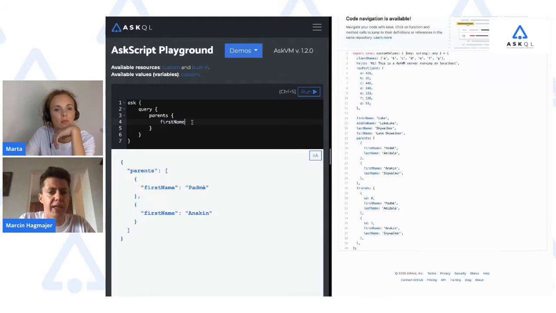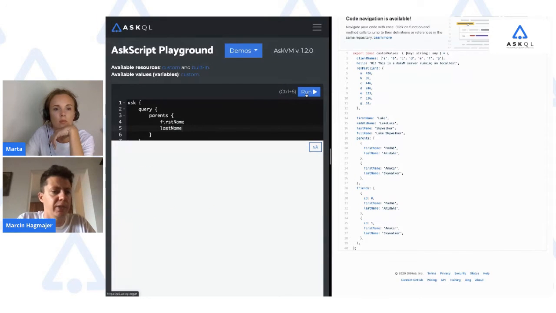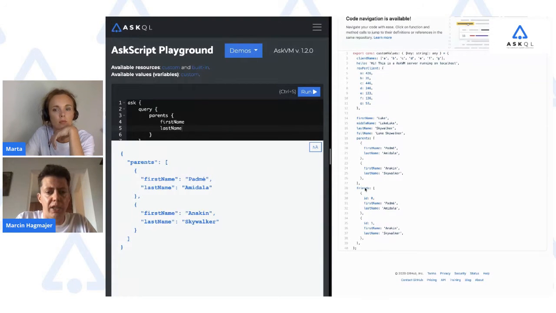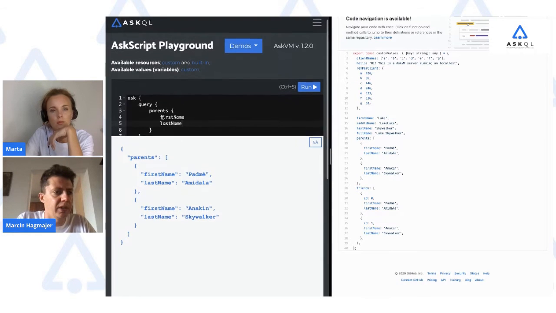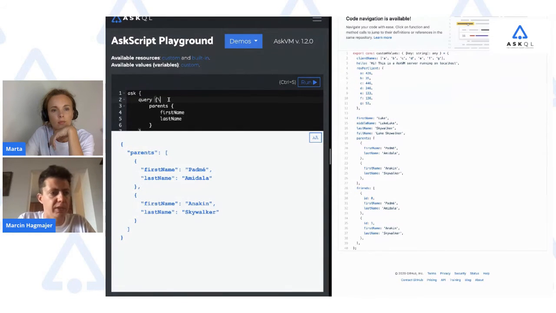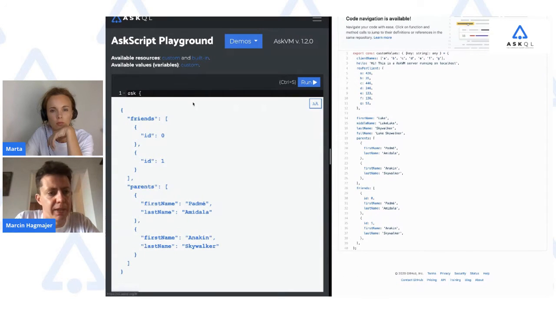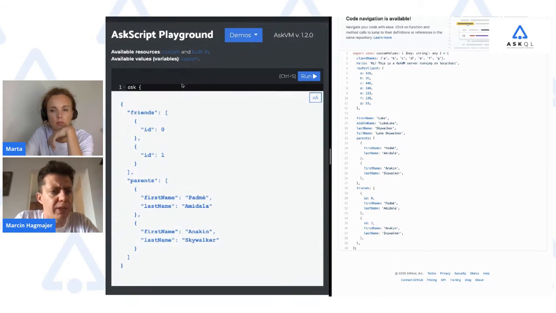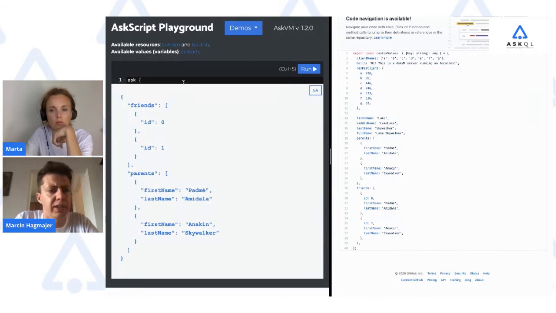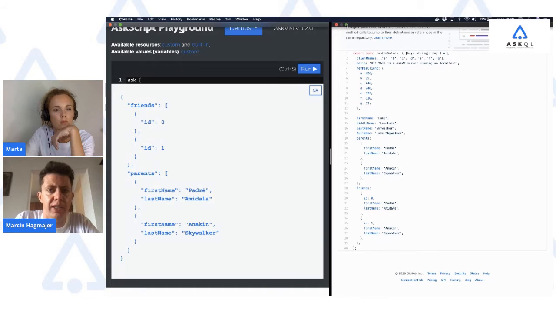So very similarly, you can provide a list of things here, so it can be I want the first name and the last name, and if you wanted to look into other values like the friends, you could also do it even here. Just say, oh, also I want the IDs of friends. You see? So the query is this thing that gives you very specific access to the values that you need.